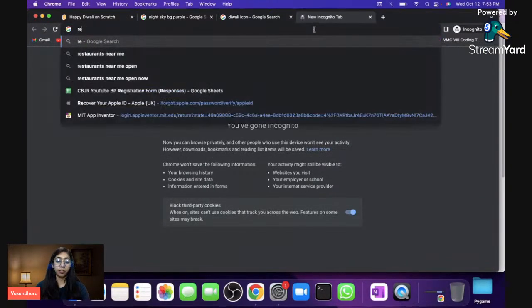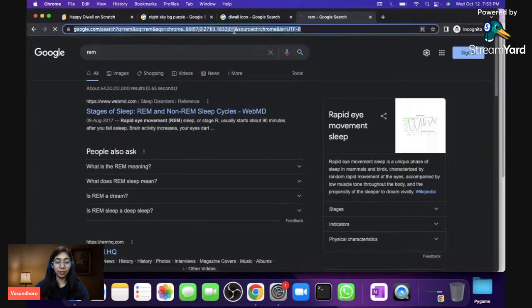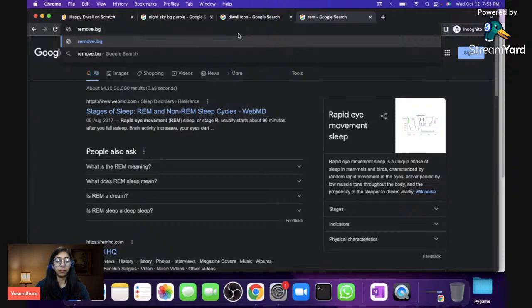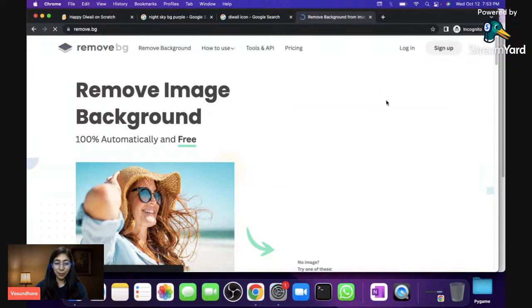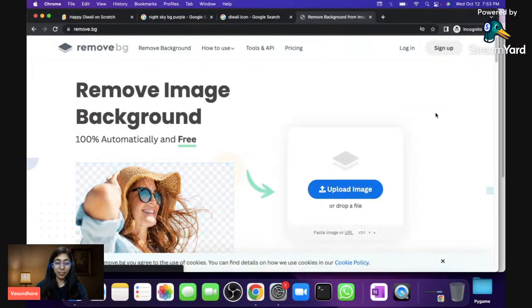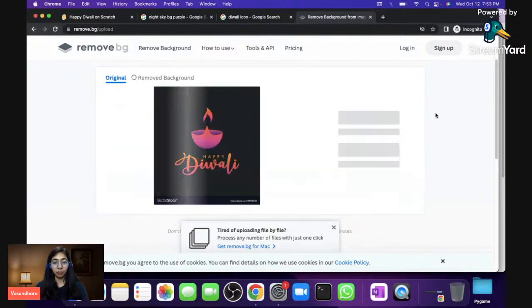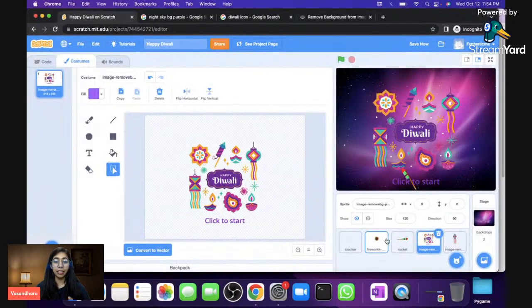and you need a new website, which is remove.bg. Okay, if you are my old student, you know that this is my favorite website. And today I'm also going to tell you a new website, similar to remove.bg, for crackers. Then you will get a background-removed picture, then you can download it and upload it in Scratch.